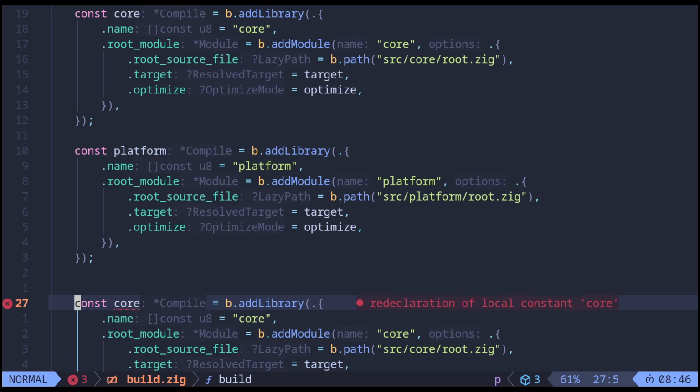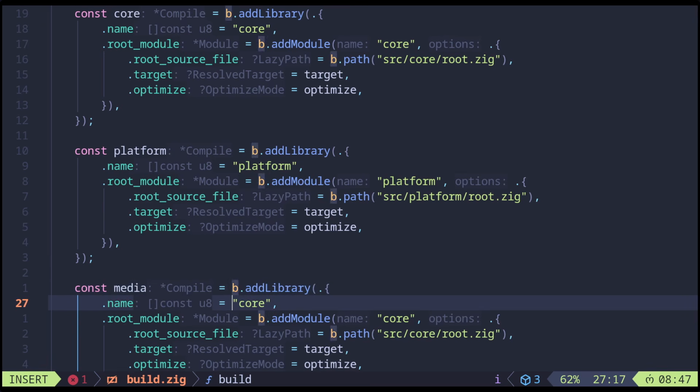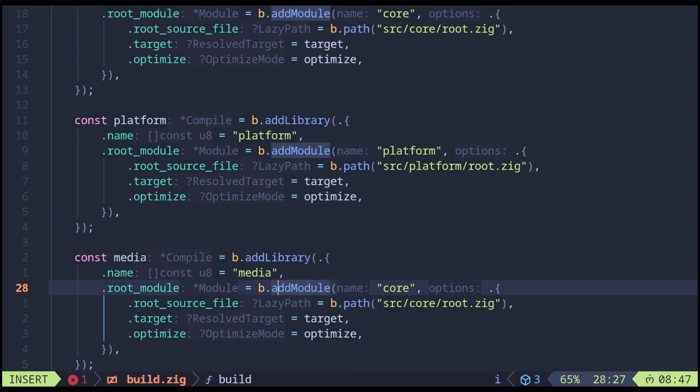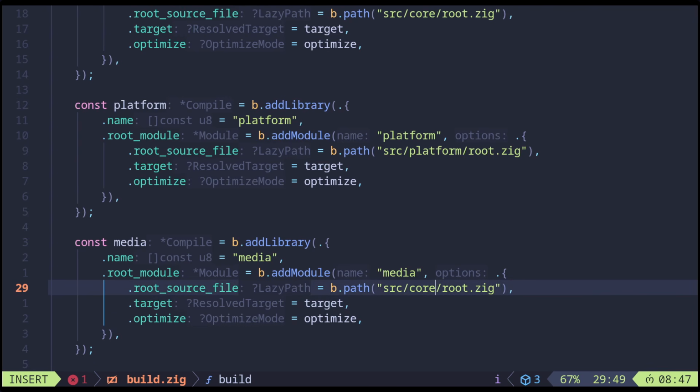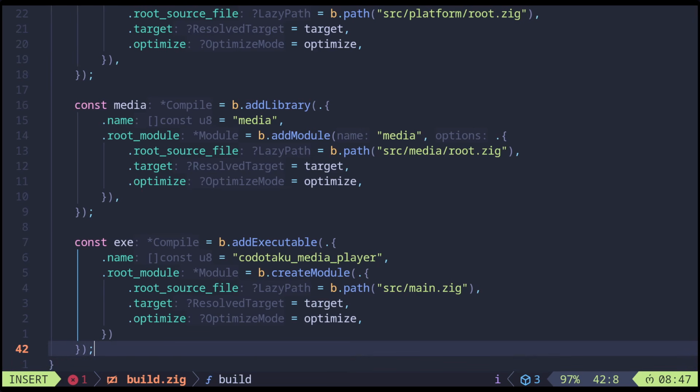Anyways, so root source file src/platform/root.zig. There we go, and that's the platform. Next up, we're just going to go with media, right? So we're going to call it media. We're going to add the module here, media, and instead of core, we're going to go with media. And that's basically it for the libraries.